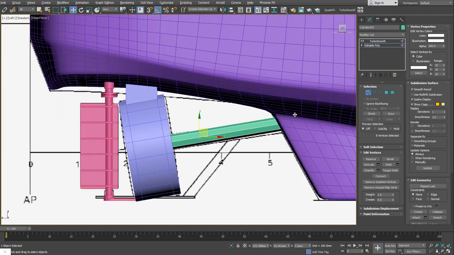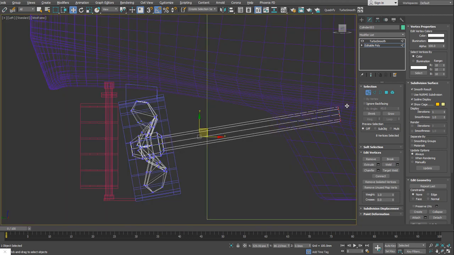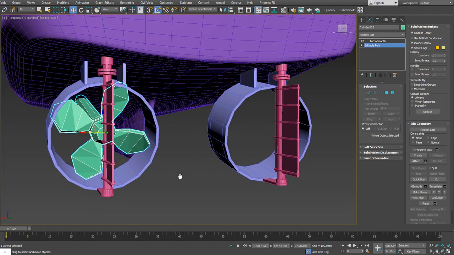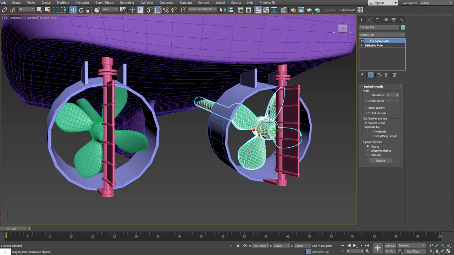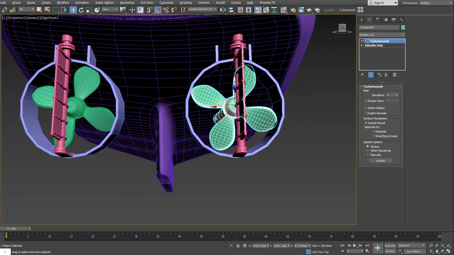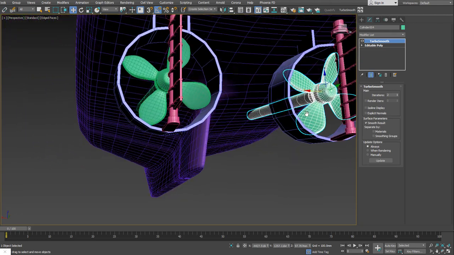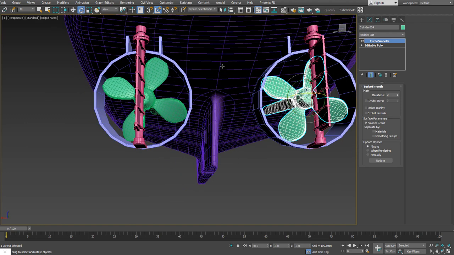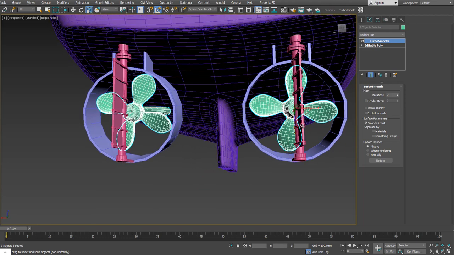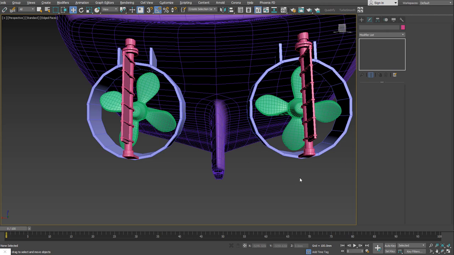Let's move it inside. Let's move it right to, choose instance. Choose move, rotate local and scale it down a little bit. Okay, that's better. Good.